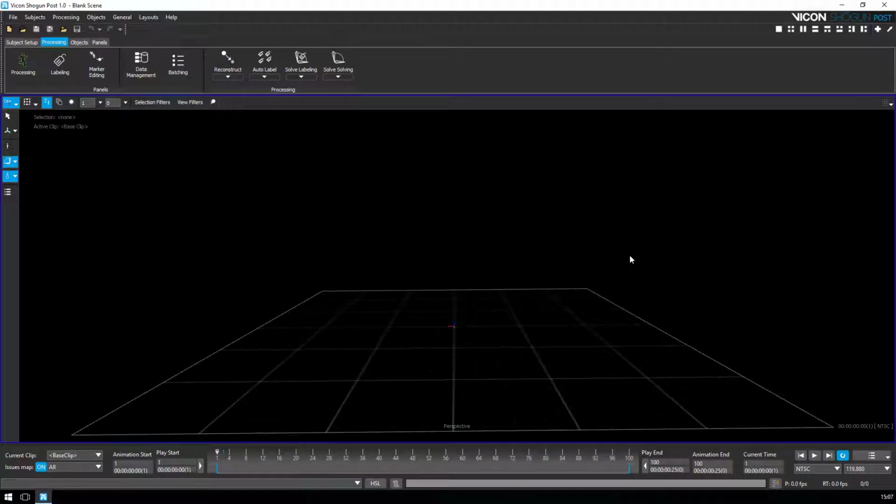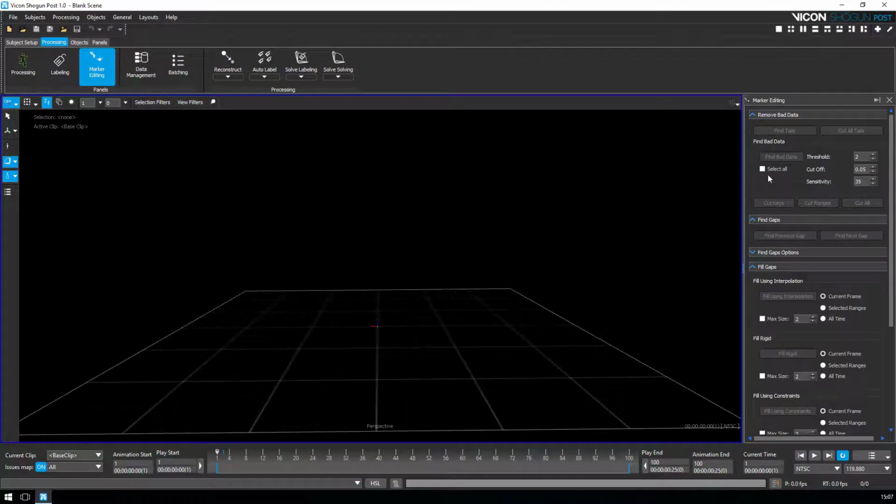Welcome to this tutorial video which will focus on the marker editing panel. This contains all of the tools necessary to fix gaps, alter trajectory keys and filter your data.